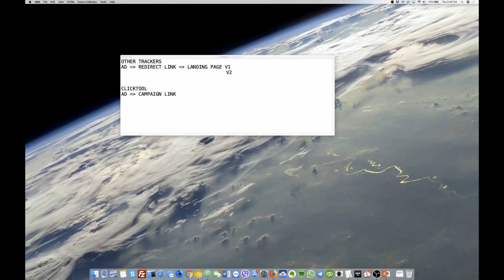So one of the first things I wanted to explain is the difference between Clicktool and other trackers. I don't know if you've used Volume before. A lot of people have tried them out, and I wanted to explain the difference. So basically, what they do is, let's say you put your ad on Facebook, and they make you submit this redirect link, and then this goes to your landing page, right? So the visitors don't stay here; they just get redirected really quick, and then they go to landing page version 1. And then if you have another one, they'll go to version 2, version 3, and so on.